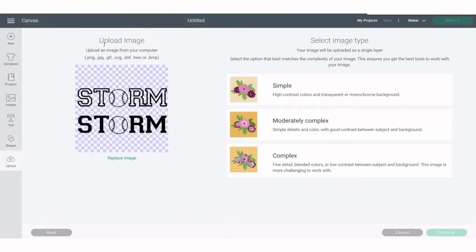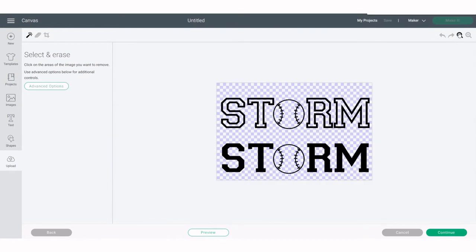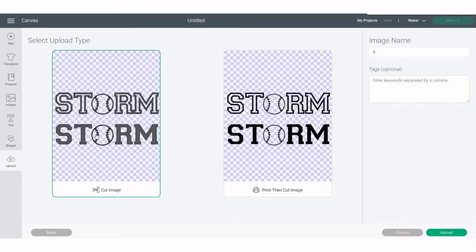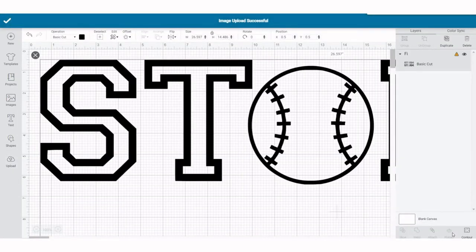Here's a picture that we uploaded. You'll see because I saved it as a PNG with a transparent background that it already has the transparent background there and ready for us to go. I select complex anyway. I feel like it gives more attention to the detail. I'm going to zoom out just to preview and make sure everything looks okay. Everything does, and we're going to continue. Select it as a cut image and add it to our project.